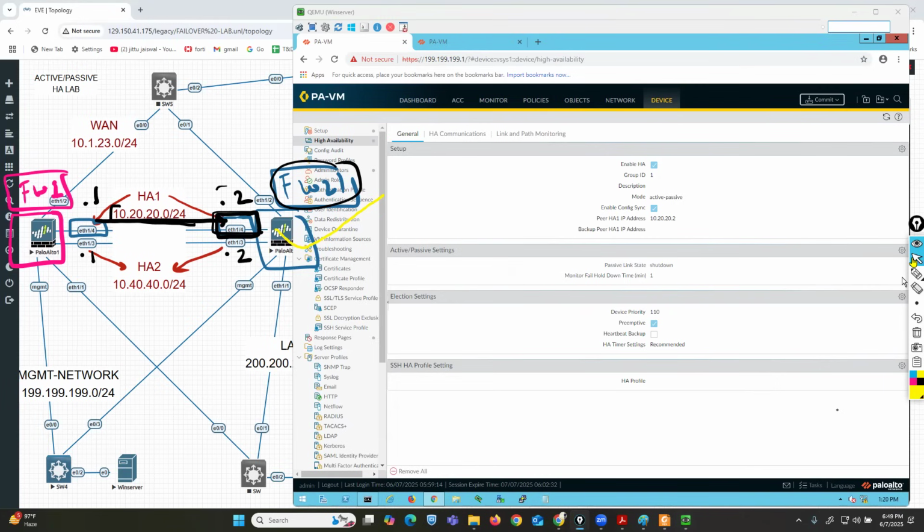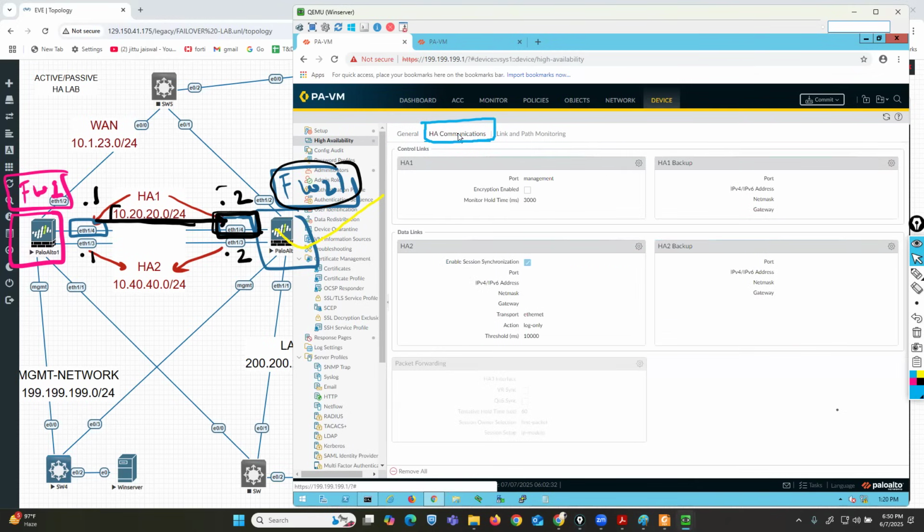Now we can decide the HA1 and HA2 interface. You can go with this tab option, HA communication. You can click here. Now we can decide the HA1 and HA2 interface. In this design, Ethernet 1/4 we are using as the HA1 interface.